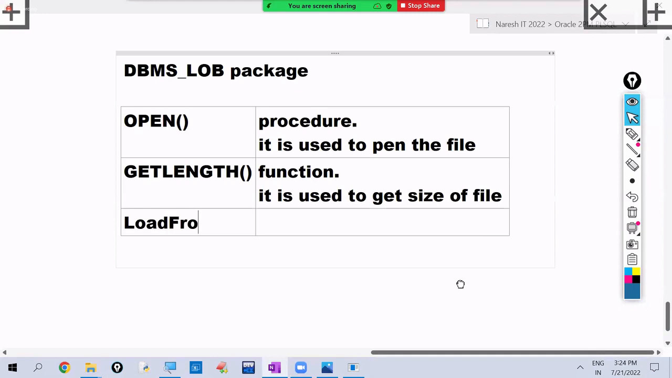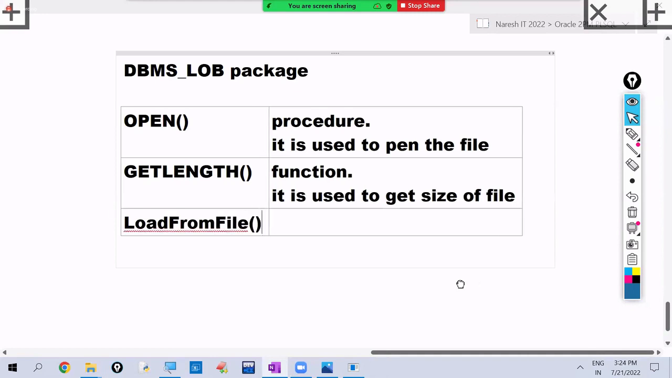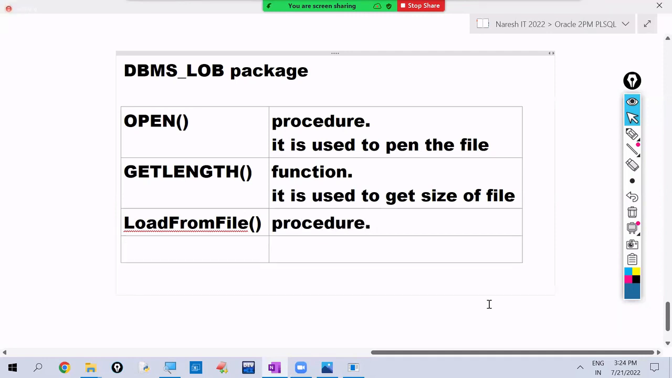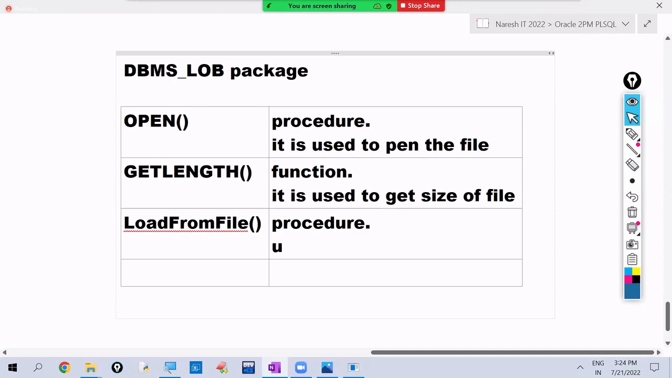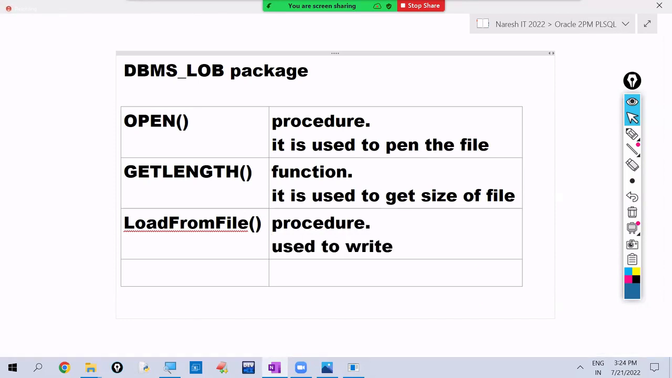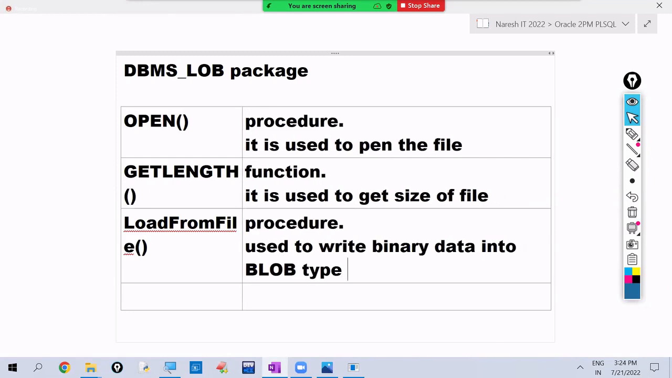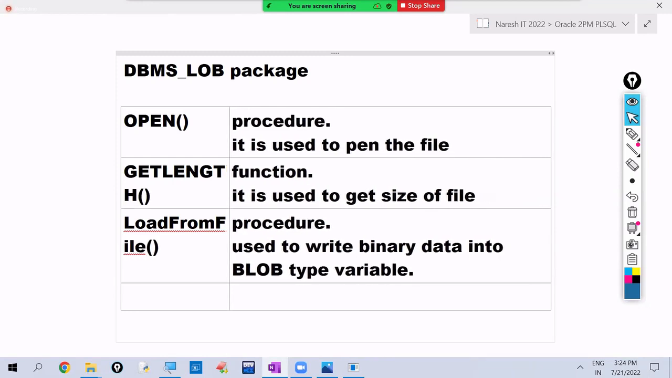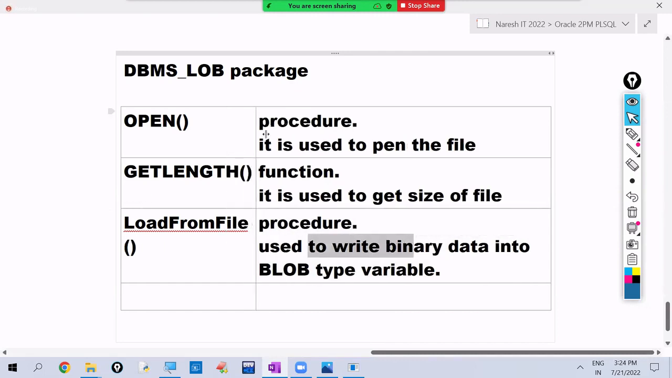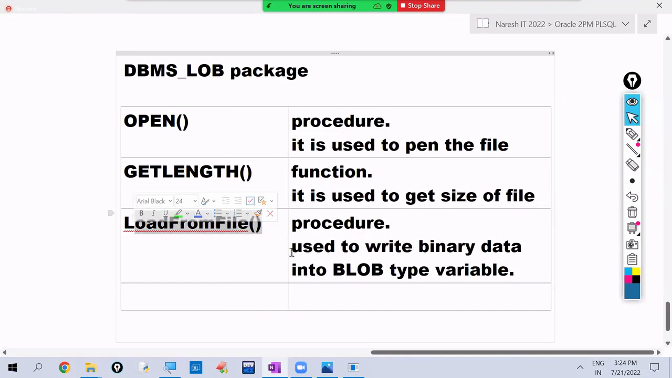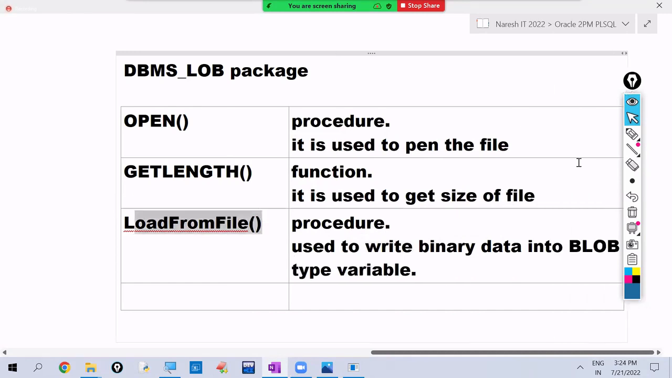Okay, next one is what? Load from file. This load from file is a procedure. It is used to write binary data into a BLOB type variable. If you want to write the binary data into a BLOB type variable, which procedure do we have to use? Load from file.